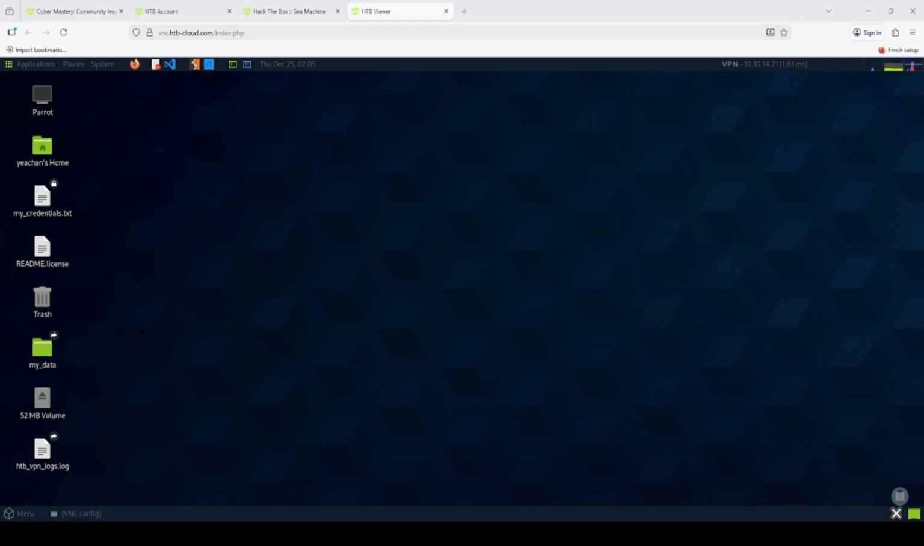Hello, today we are going to solve the Hack The Box machine C. This is a Linux box that teaches us the importance of web enumeration and how chaining cross-site scripting with cross-site request forgery can lead to a full system compromise.